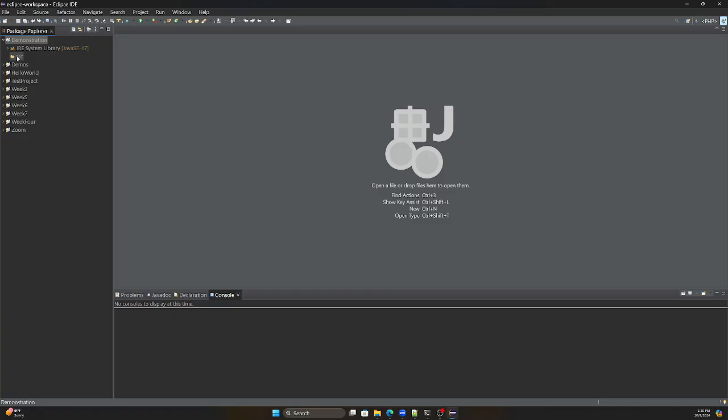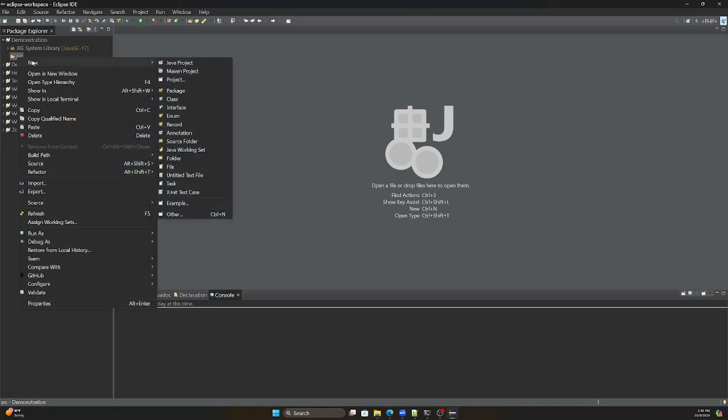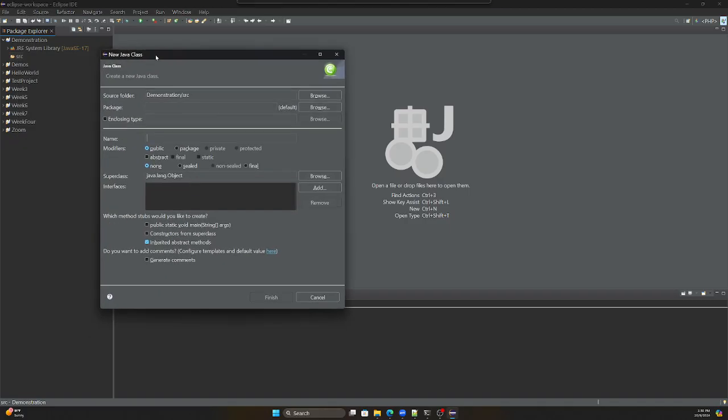So let's go ahead. You're going to want to right click on the src and do New Class. So New Class is the Java file itself. So let's go ahead and do that. And then this is where you have to name it accordingly. So in the case of, let's say, you have a project which you want to call looping. So let's call this looping.